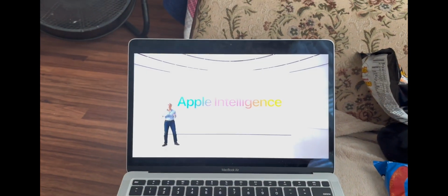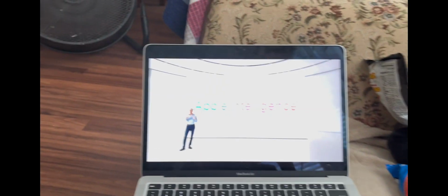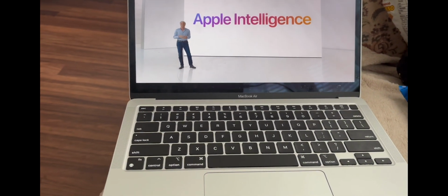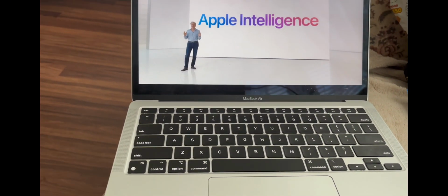Apple Intelligence is the personal intelligence system that puts powerful generative models right at the core of your iPhone, iPad, and Mac. It draws on your personal context to give you intelligence that's helpful and relevant for you. It protects your privacy at every step.